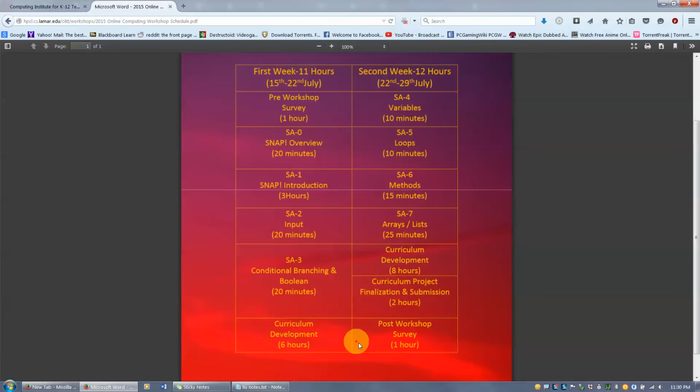And curriculum development, that's 6 hours. What curriculum development is, you will be learning how to use Snap. Hopefully these lessons that we have will help teach you how to better use Snap. And what you will do is develop curriculum that you could use for your classroom using Snap. So if you're a math teacher, you could maybe create a math program or something along those lines and be able to bring it back, use it in your classroom, or at least get the confidence to be able to work with Snap in your classroom.